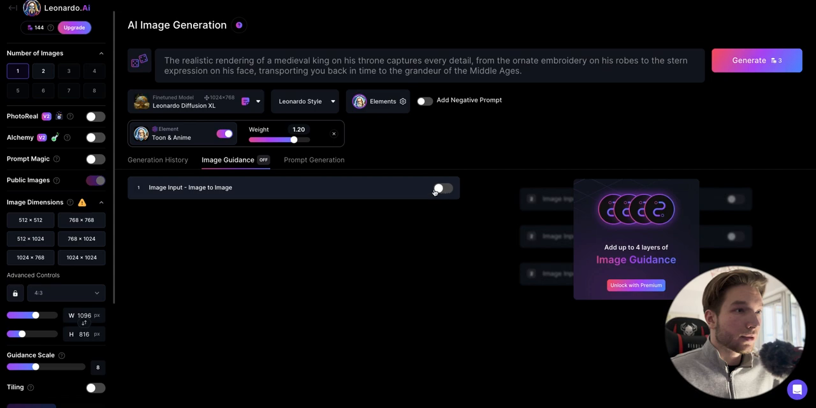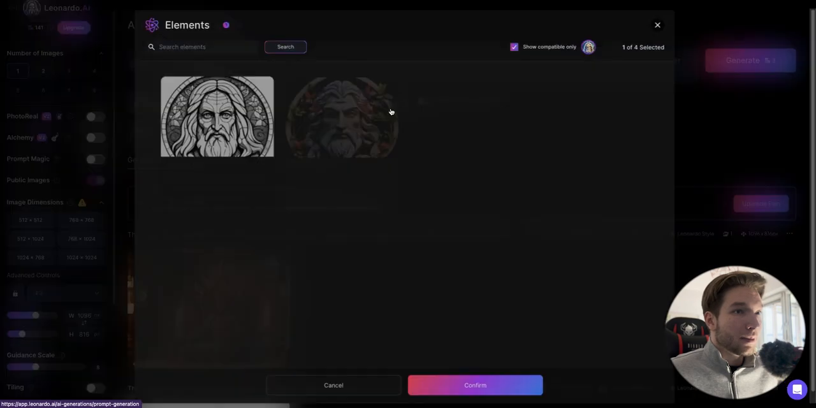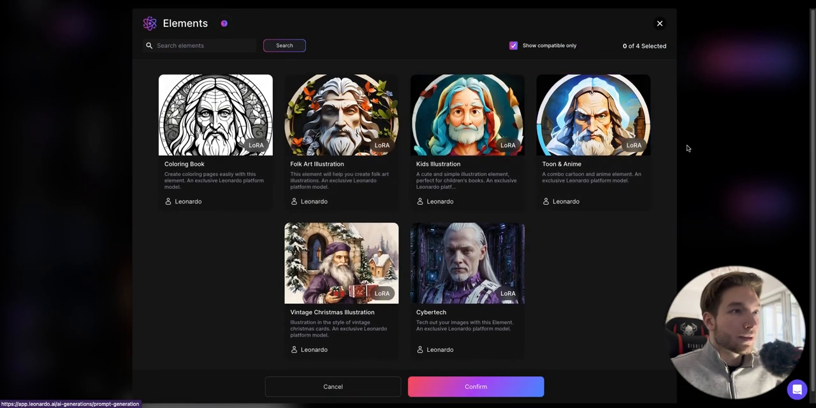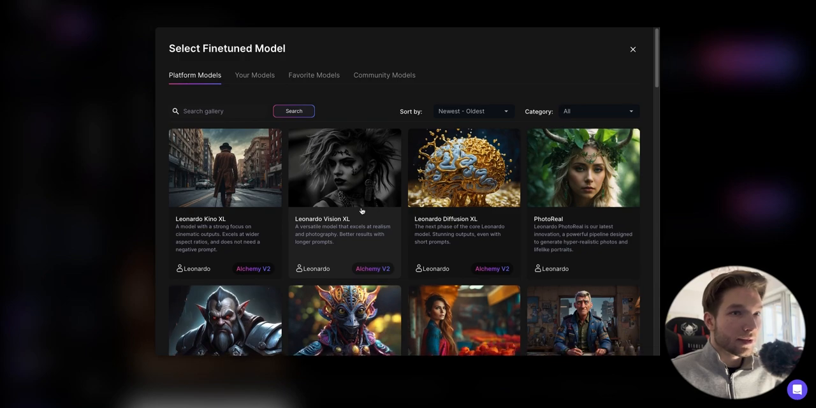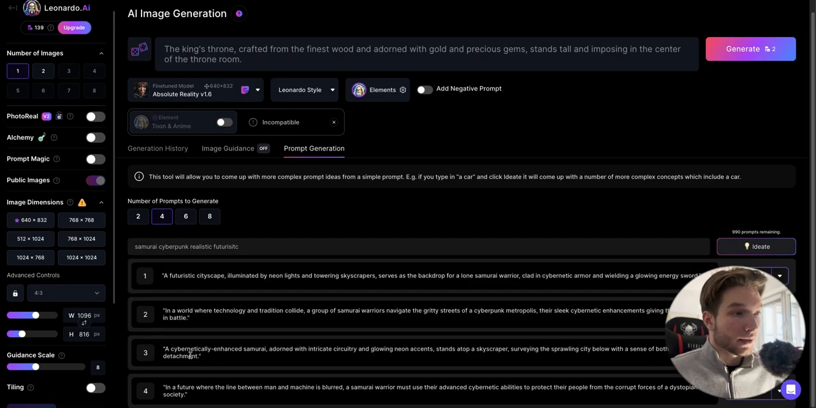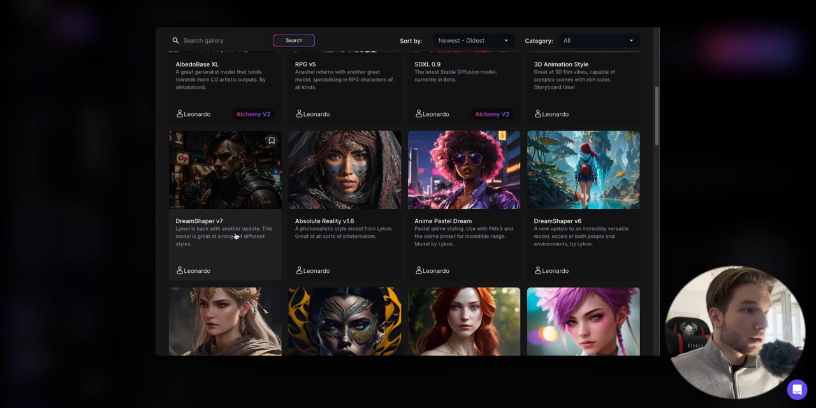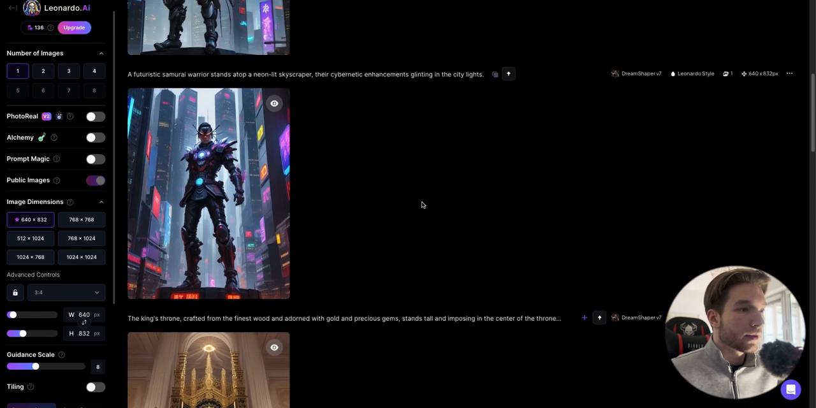Oop, we have to turn off the image guidance before. That is pretty good, but I forgot to turn off the element of toon and anime. So instead of that, we can choose a different model and see if we can get a more realistic look. So we can try a prompt like samurai, cyberpunk, realistic. I like this one a lot, so we can try to generate it. We'll choose a different model for this. Let's go with DreamShaper V7. Let's remember to change the image dimensions. And let's hit generate. And it came up with something like this.